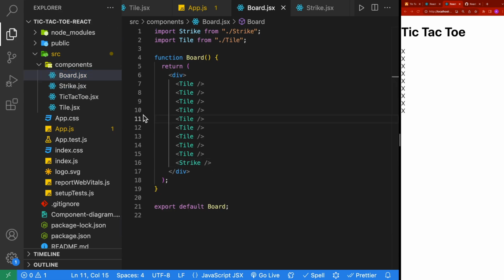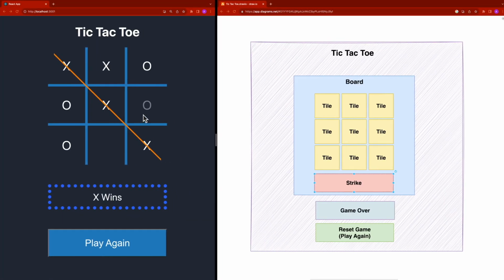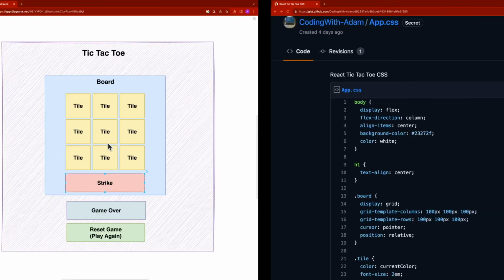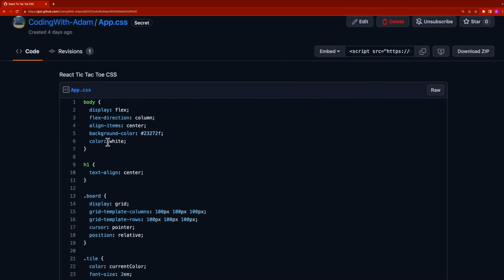The next thing that we need to do is make our tic-tac-toe game look like a tic-tac-toe game. So we need to make our board look like this. In order to do that, we're going to be using CSS. Now in the description of the video, I've added the link to the CSS. This is called a gist, and it contains a single file in it, the app CSS. The complete project also has the CSS if you've downloaded the project.